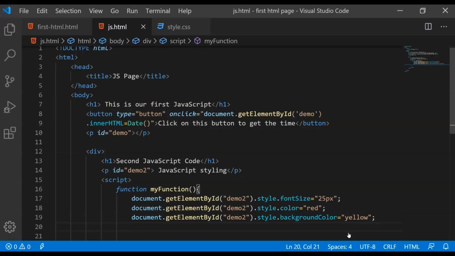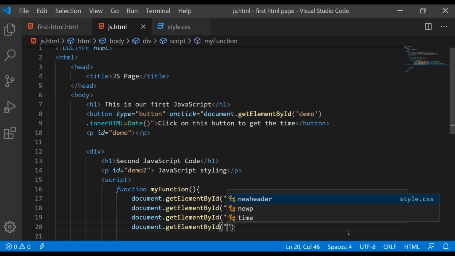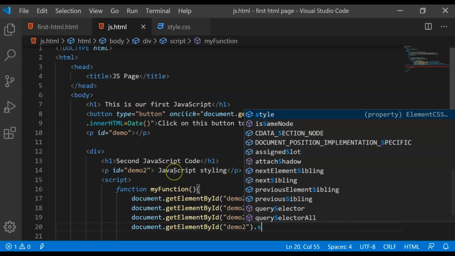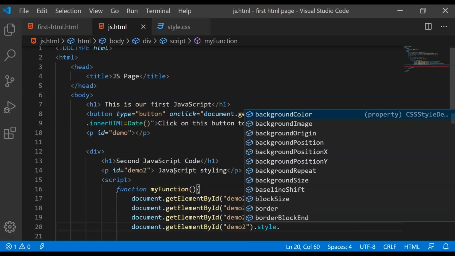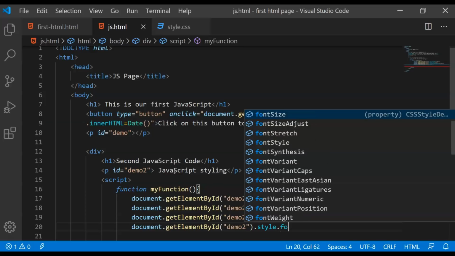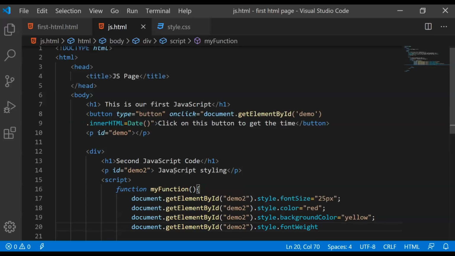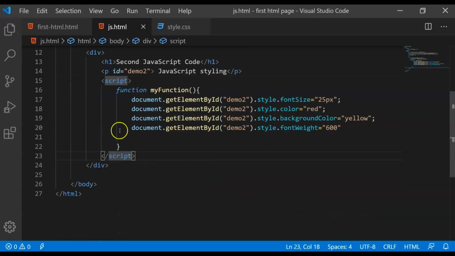Let's add one more. So I'll say document dot get element by ID, and now I'll say in bracket demo2, and then I'll say style dot font weight. So you say font, and then the next will be a capital W, fontWeight, like that. Okay, and then here I'll say 600. Okay, so now we have done this. We close our script.